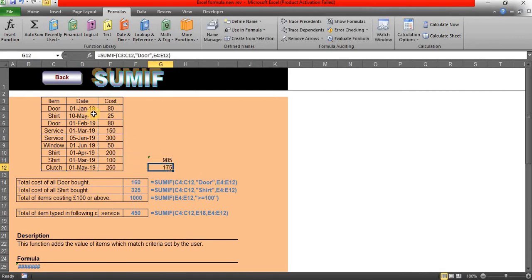Perfect. 175. Sorry. Perfect. We got the results. E3 to E12, door value. How many doors are available within that selected range? 1, 2. So 80 plus 80 is equal to 160. We got the result. Using this, you can apply greater than, less than, and any logical functions within the SUMIF formulas.